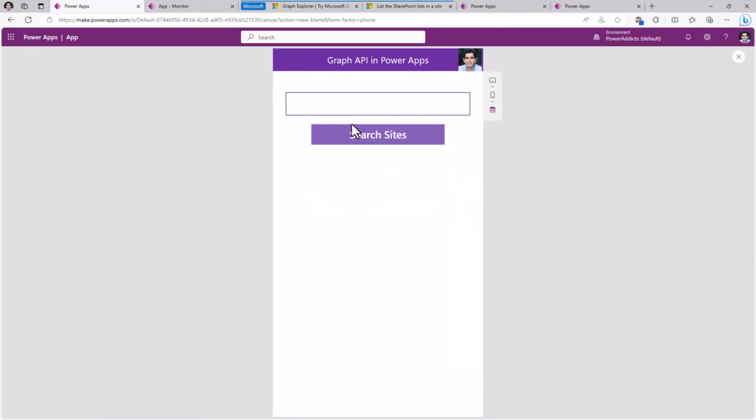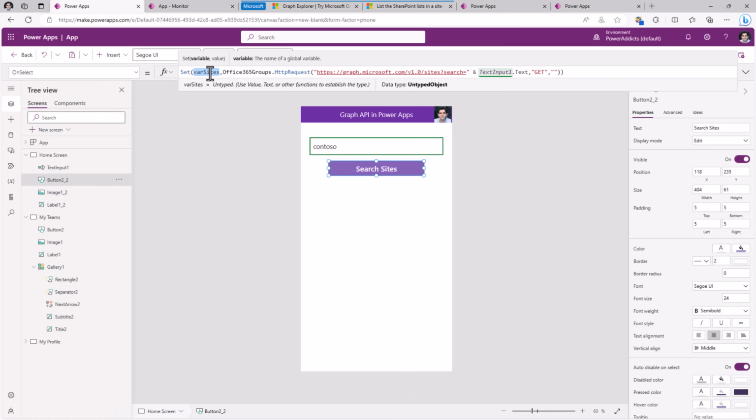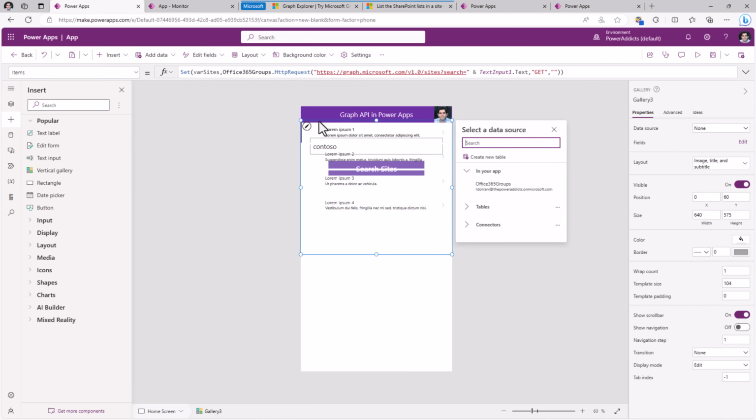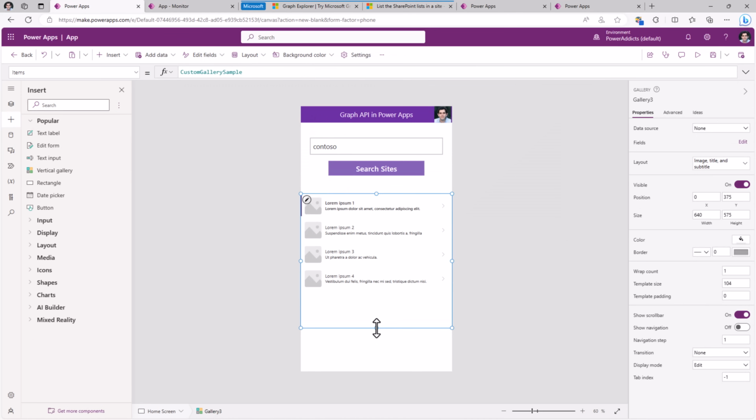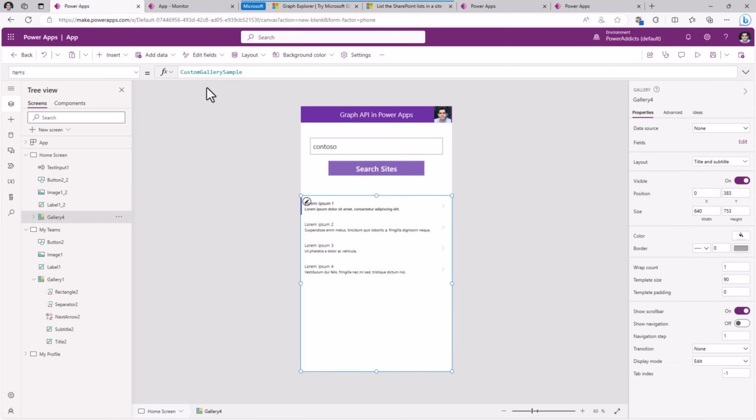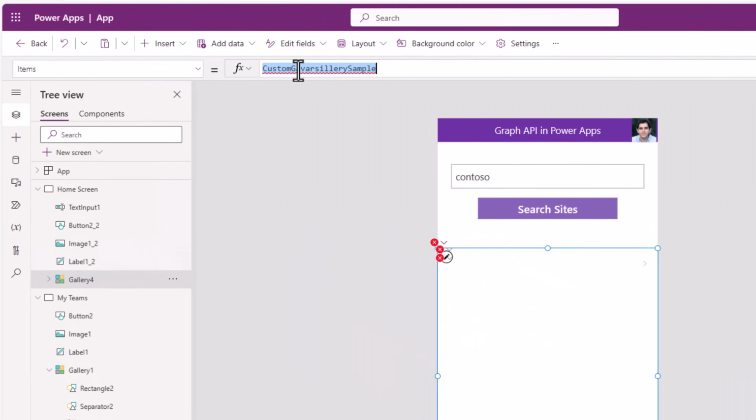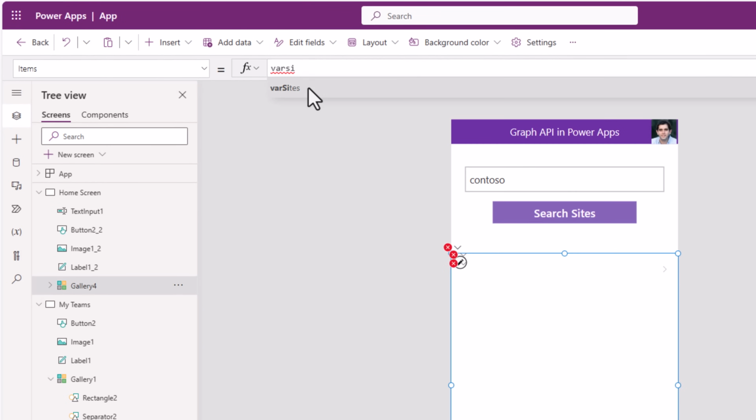So let's make a test. I'll search for Contoso, click search sites. This will have my variable loaded with that untyped object. I'll add a gallery because I get an array response from this graph endpoint. So for the items property, I'll use that variable var_sites.value.